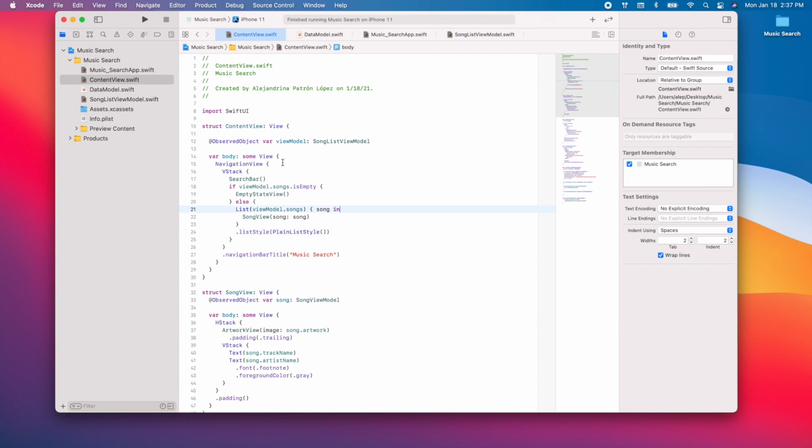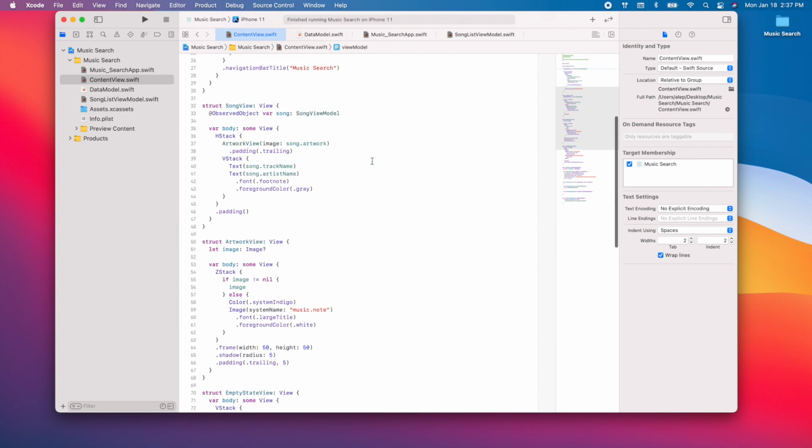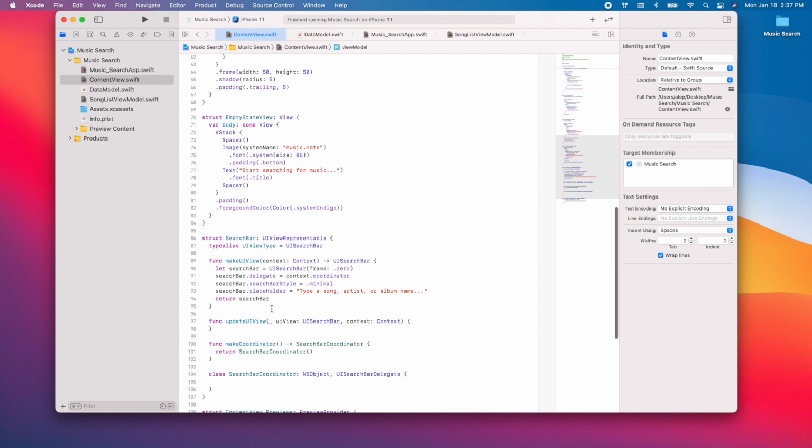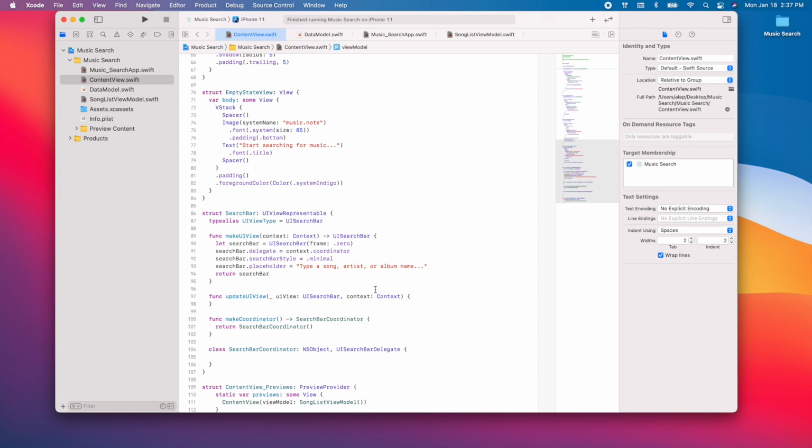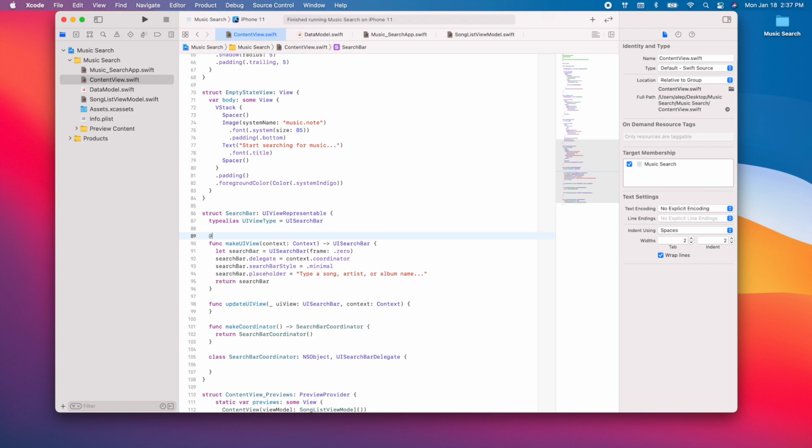Perfect. So now we have all of our views set up, and the final thing we have to do, like I mentioned earlier, is to connect the search term in our view model to our search bar so that our search term in the view model is correctly updated. So what we're going to do is modify the search bar so that it's initialized with a binding to a string, which will be the search term. So let's add a new property to our search bar, @Binding var searchTerm, which will be of type String.